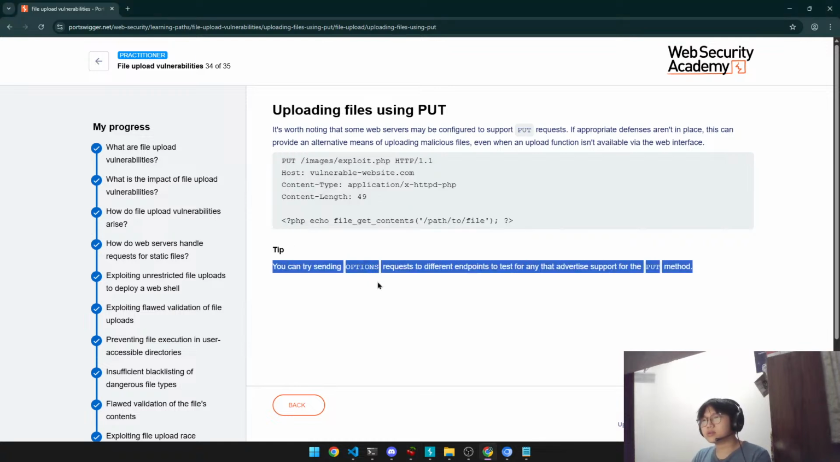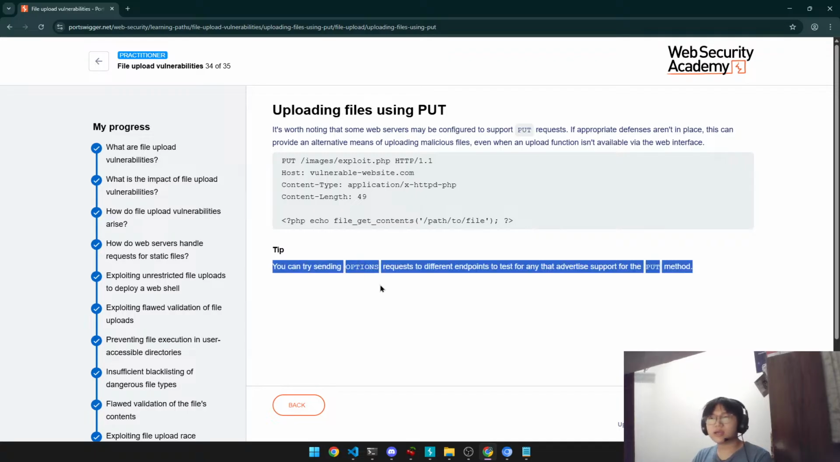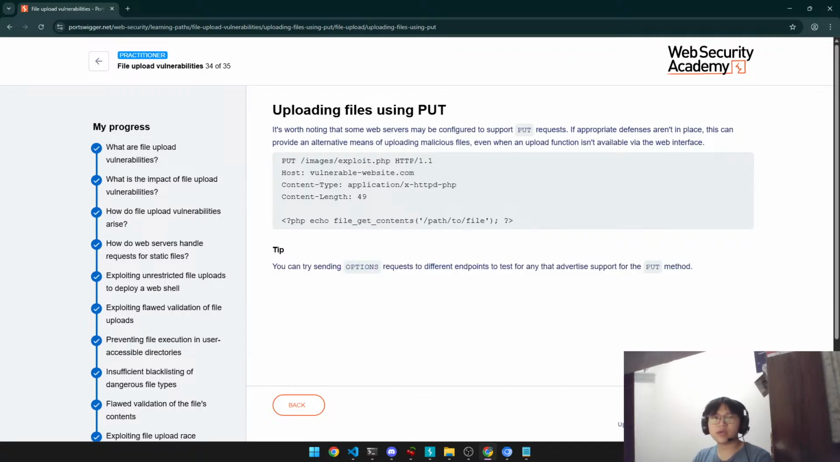Tip, you can try sending OPTIONS requests. Yeah, so OPTIONS is the one to ask the server what are the methods that we can use when doing a request.